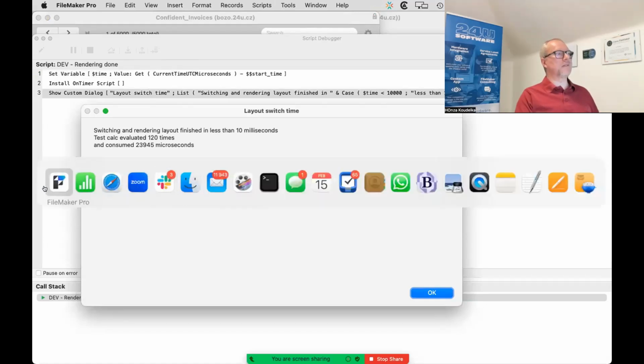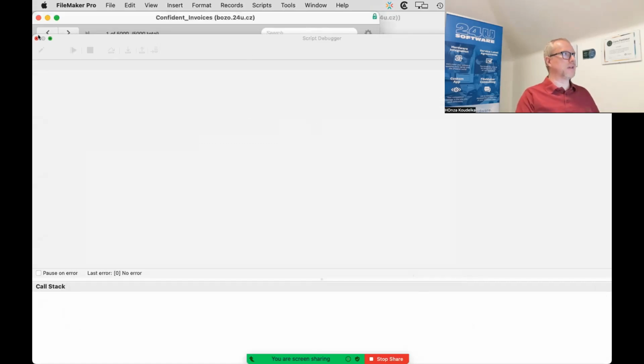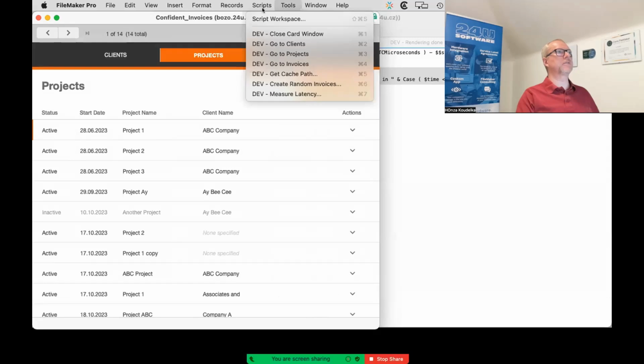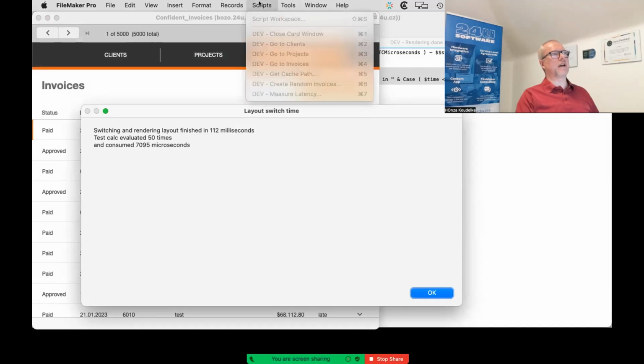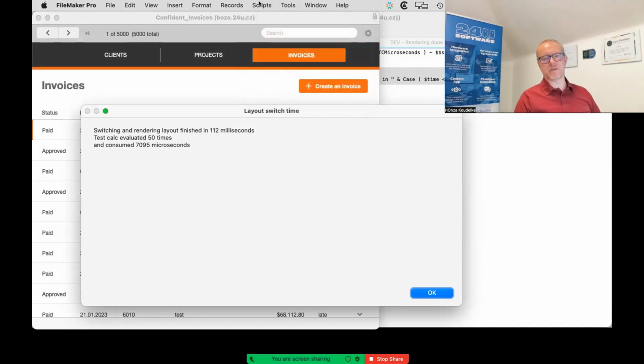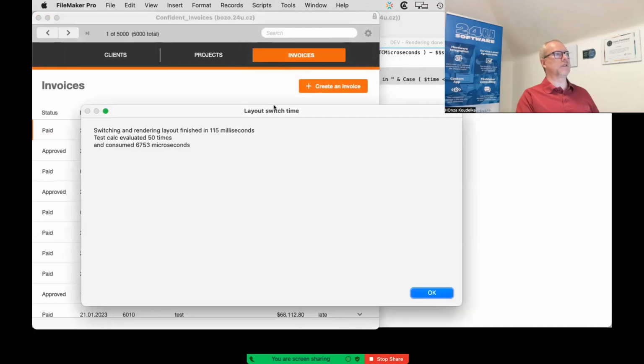So let me try again because this may be affected by the fact that after I run the test, I scrolled a little or looked at the layout. So let me try again. I'll just switch back to projects, go to invoices. And now it's 50 times. The script that switches the layout starts by resetting that counter. So this should be accurate. If I switch back to clients, go back to invoices, again 50 times. So just to switch to this layout, it evaluates 50 times.